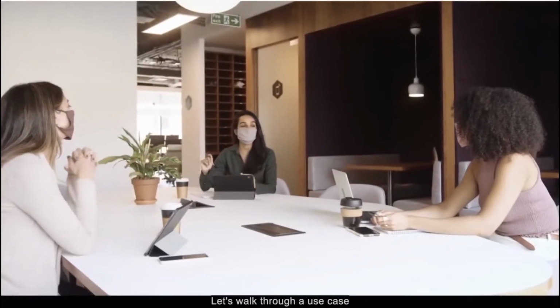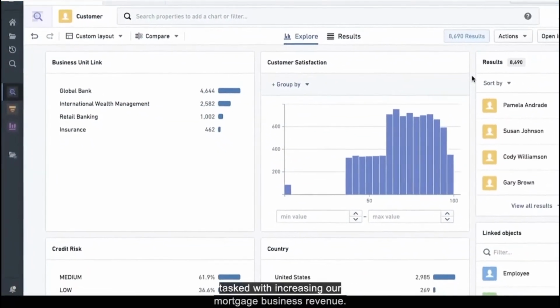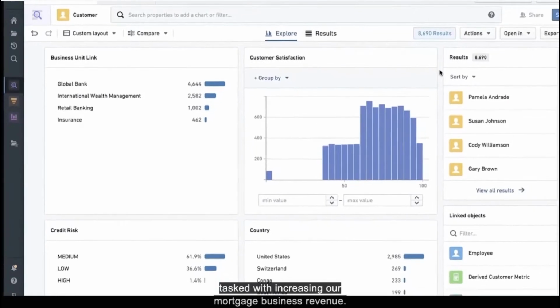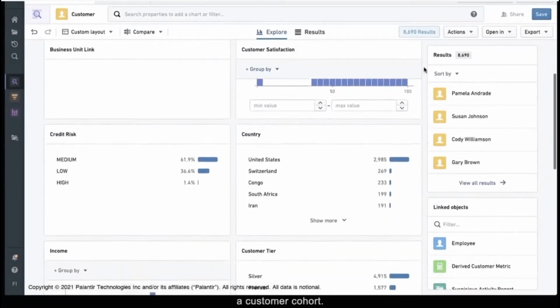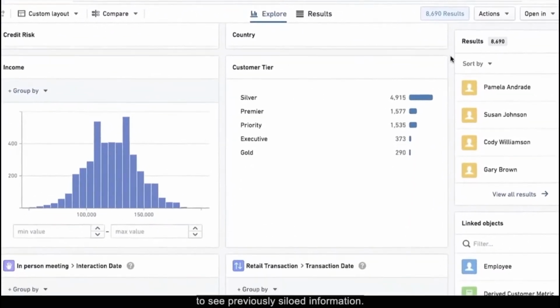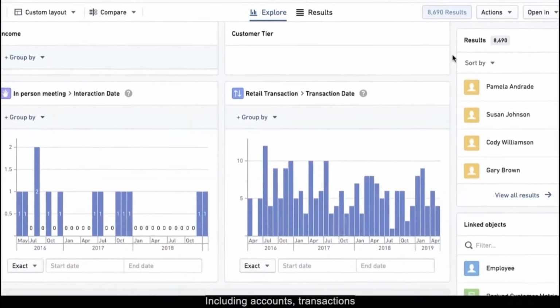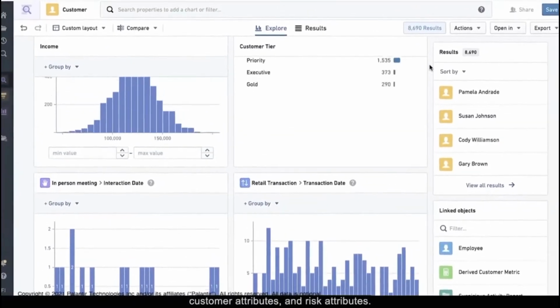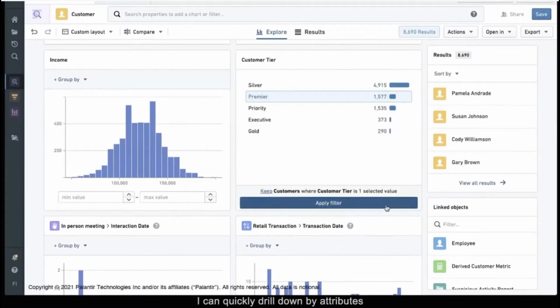Let's walk through a use case from the marketing team at a retail bank. In this example, I'm a marketing analyst tasked with increasing our mortgage business revenue. To build a campaign, I need to first define a customer cohort. Through this exploratory interface, I have an interactive drill down to see previously siloed information, including accounts, transactions, customer attributes, and risk attributes. With a simple point-and-click interface, I can quickly drill down by attributes and start cohorting my customers.